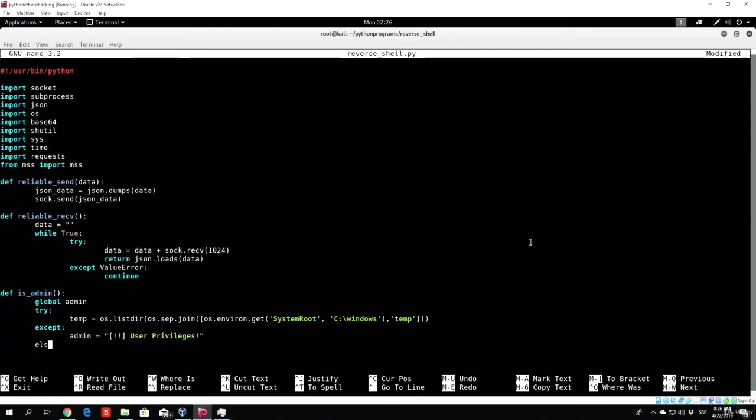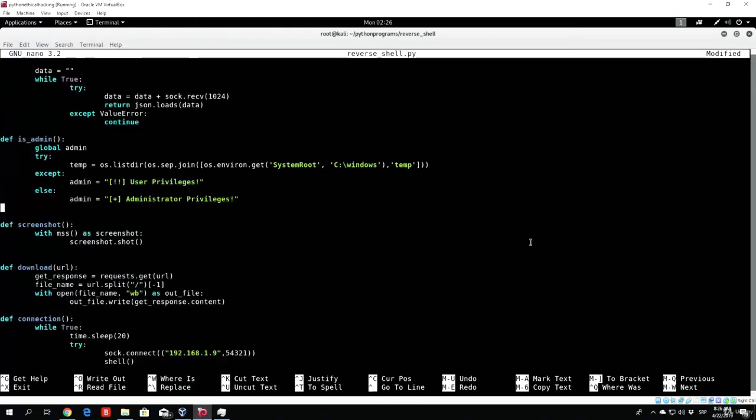In any other case, or basically in case where it did work, we want to type, or not exclamation mark, we want to add a plus as it did work. Let me adjust the space between the double quotes and the actual equal sign, and we want to type administrator privileges, exclamation mark. So this is our entire function.